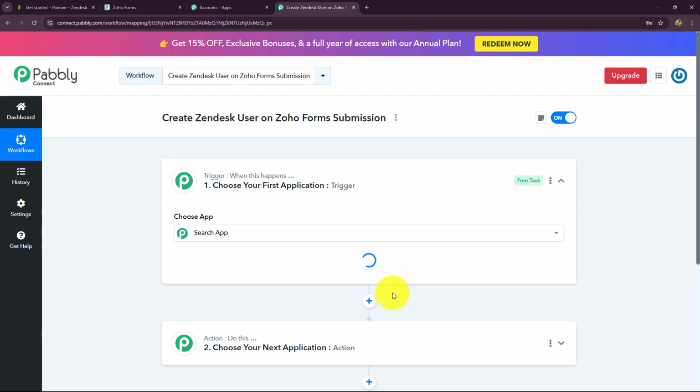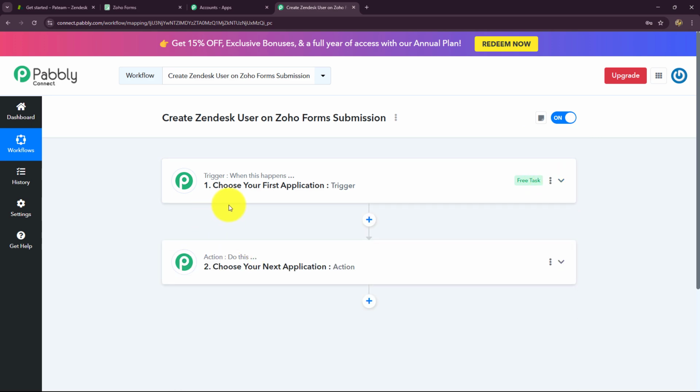As we have done that, you can see a new screen is open in front of us. The screen contains two extremely important windows, trigger and action. So what are trigger and actions?